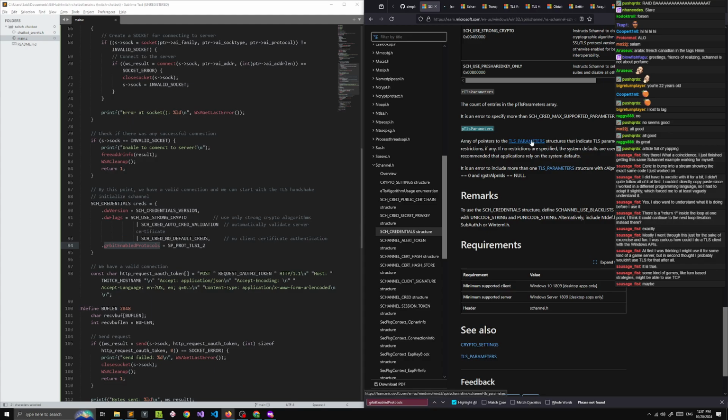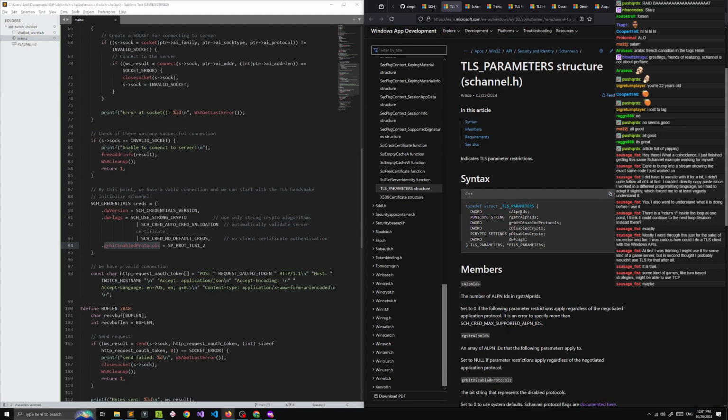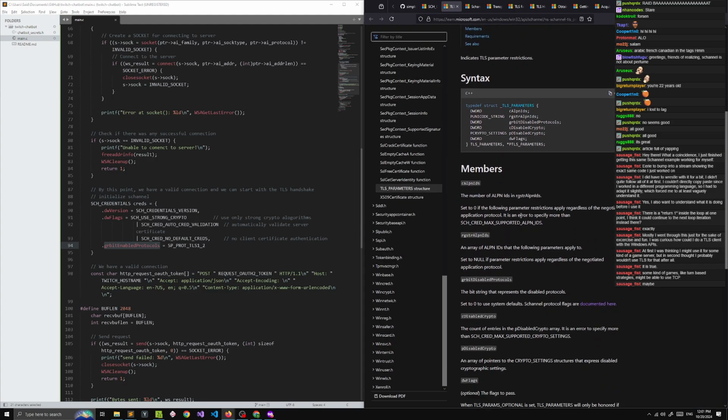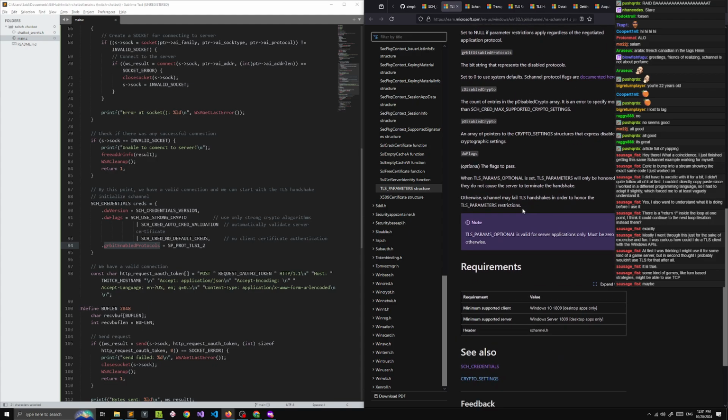PTLS parameters. So you have to use an array of pointers to TLS parameter structures that indicate TLS parameter restrictions, if any. If no restrictions are specified, the system defaults are used. It is recommended that applications rely on system defaults. We can either tell it what to use as a restriction or just use the defaults.